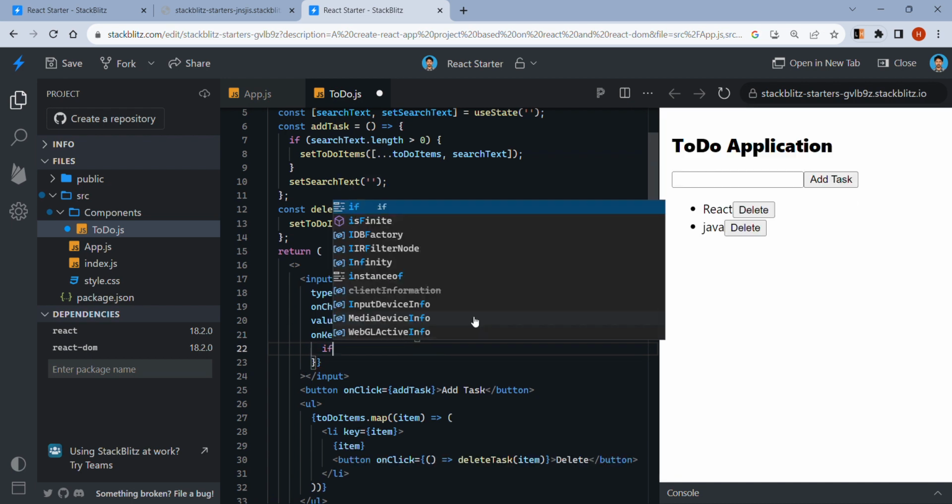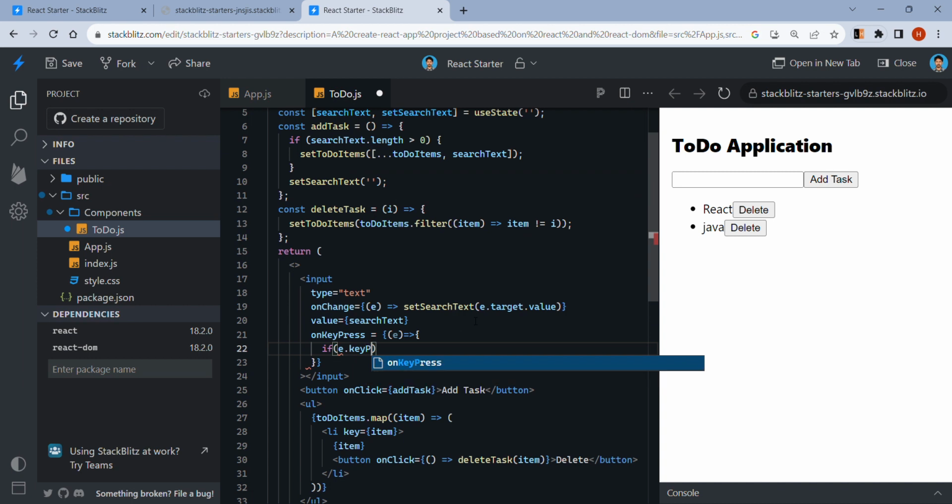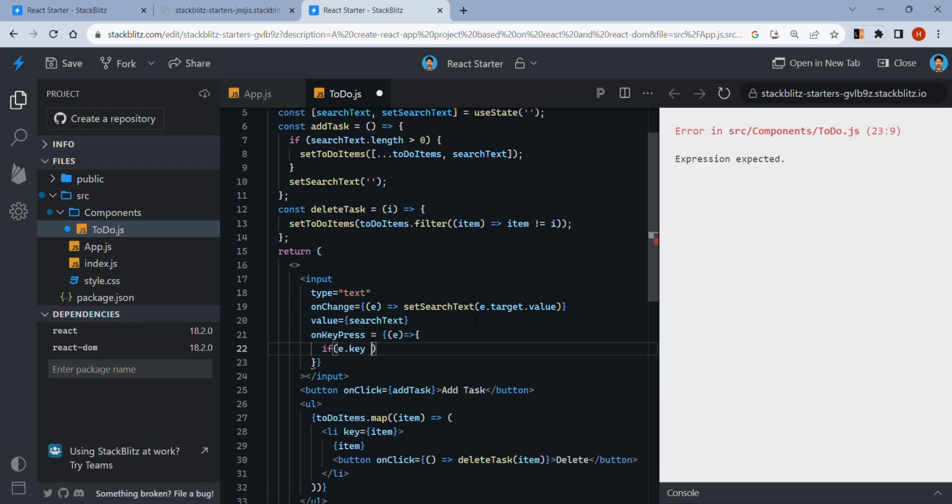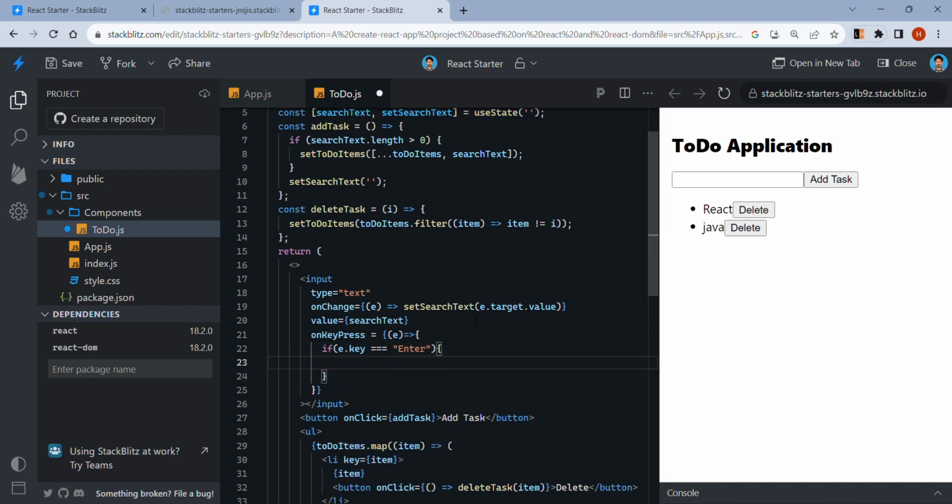On key press, if the key is enter, right? Then I will call this add task functionality, so that whenever you click on the enter, it creates the new item instead of clicking on the add task. Okay, I have clicked on enter, it came, and delete also working fine.